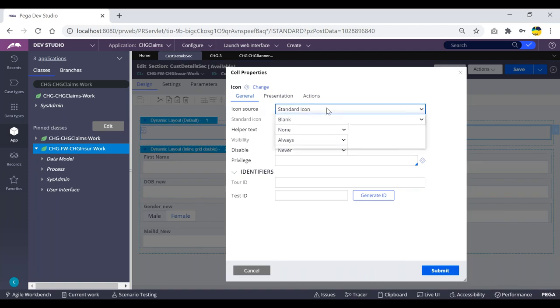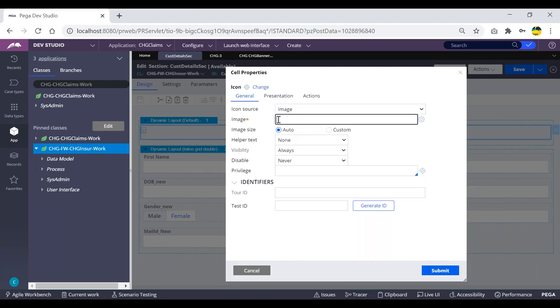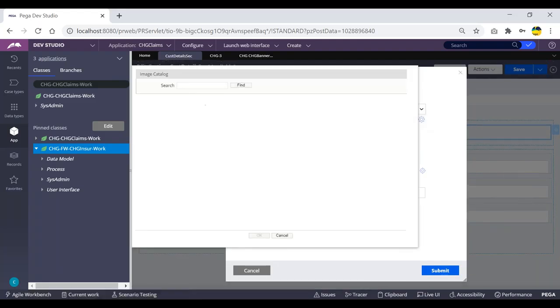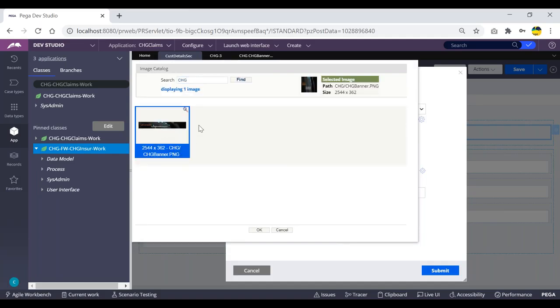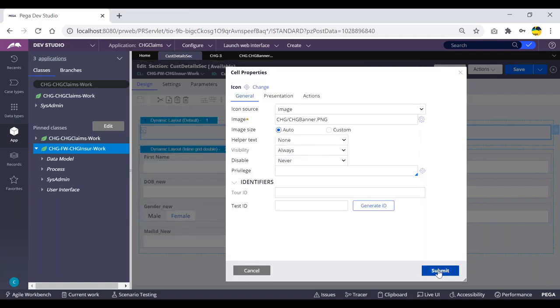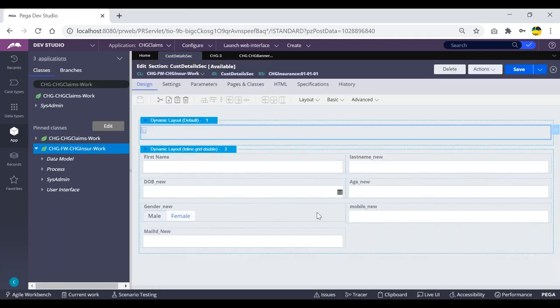and for icon source, I want to give it as an image. So select the image here, and now we have to give the image name we have just used for uploading. If you don't remember, just click on this gear icon. We will get access to the library, and the directory name we have given, we can directly search with that. So this is the image I have uploaded. Just select and click on OK and click on submit.